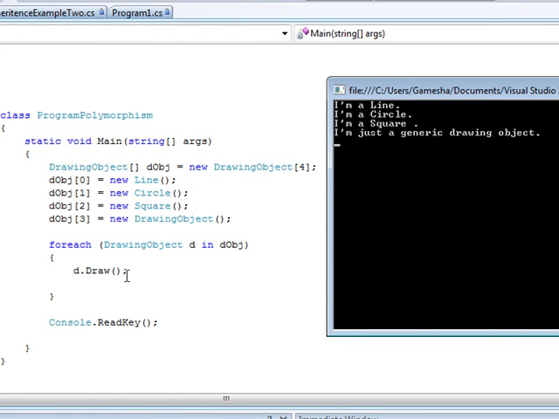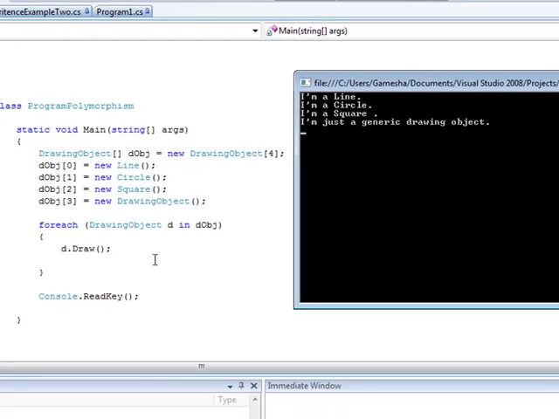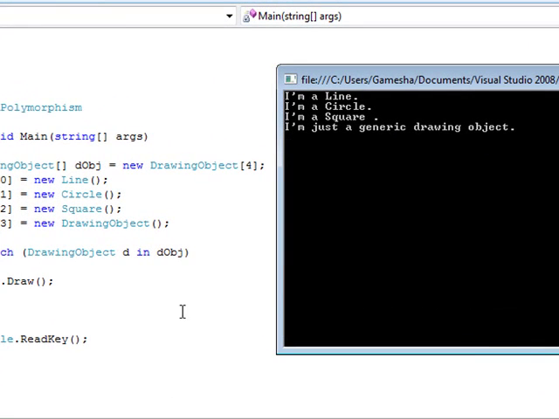This is the output of the Draw method of the Circle object. "I am a square" is the output of the Draw method of the Square object. And finally, "I am just a generic drawing object" is the output of the Draw method of the base class, which is the DrawingObject class.